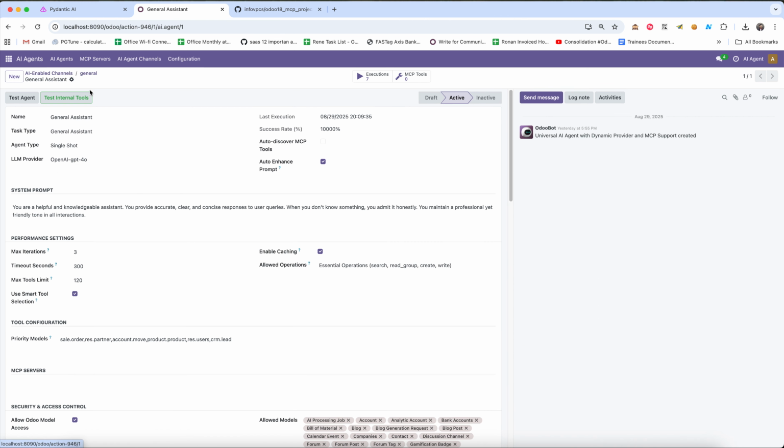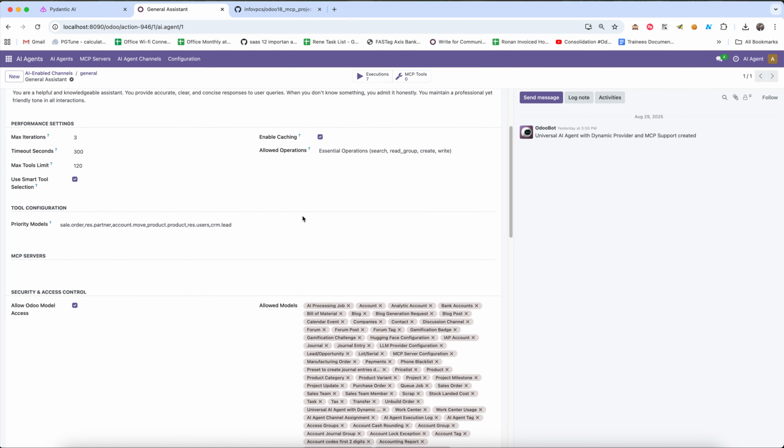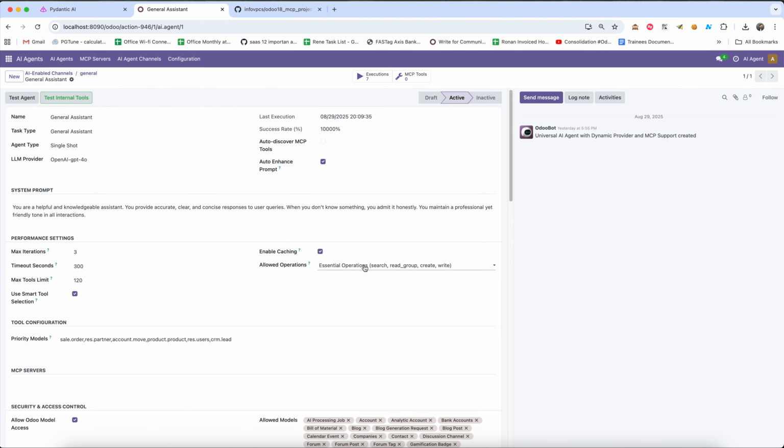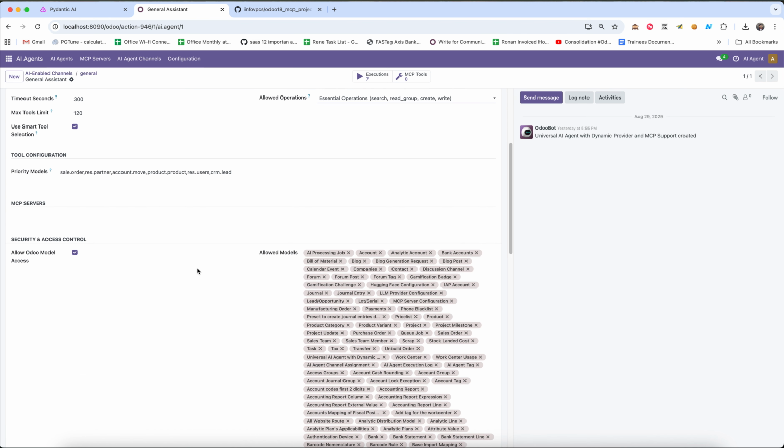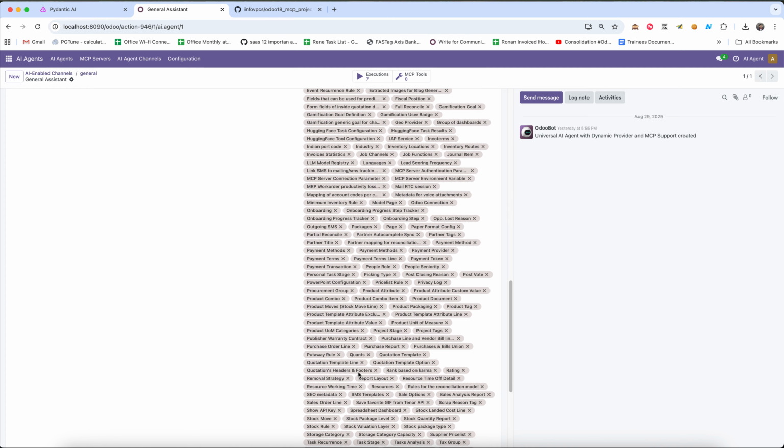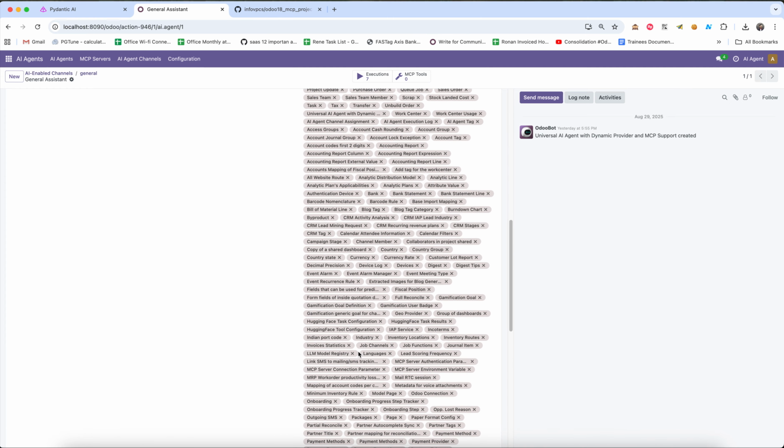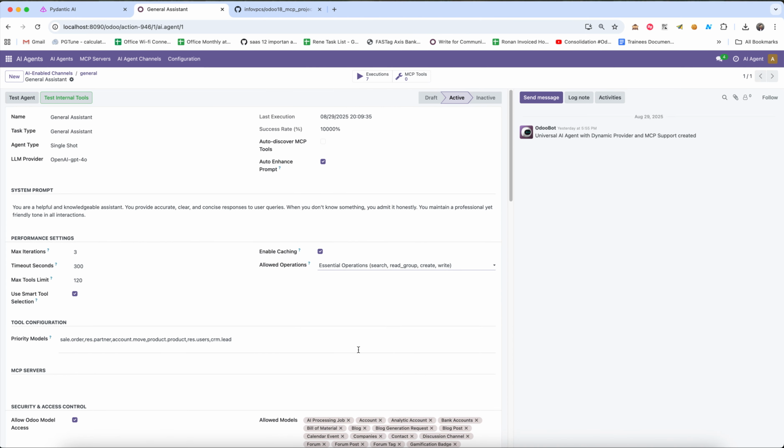This is already connected separately in a separate module, so we just added our module on top of it as an inheritance. I have allowed some essential operations for search, read, write, create, and these are the allowed models of the existing Odoo models, on which it will allow any operation. But I can use smart tool selection also, like I top some top priority model.